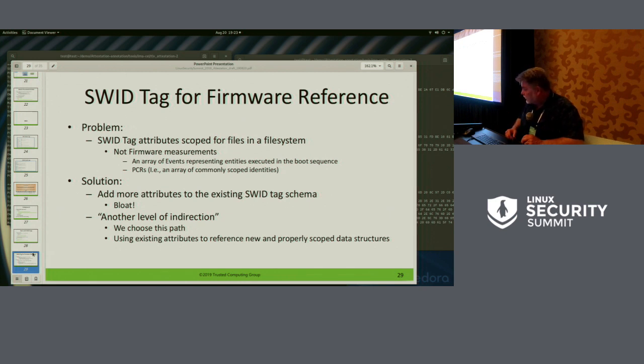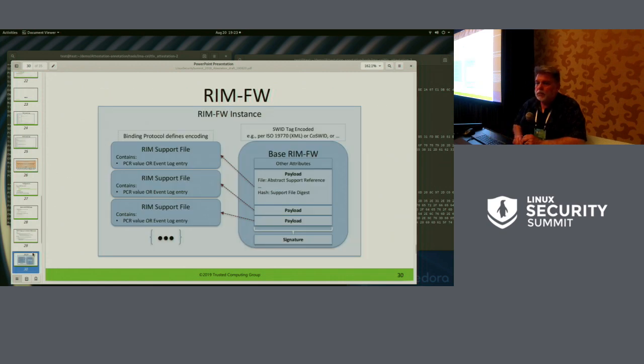So we also thought it was going to add a bunch of bloat. So we decided not to do that. So how we decided to solve it was, as has been mentioned many times, all problems can be solved with yet another level of indirection. So this is our current proposal for solving that.